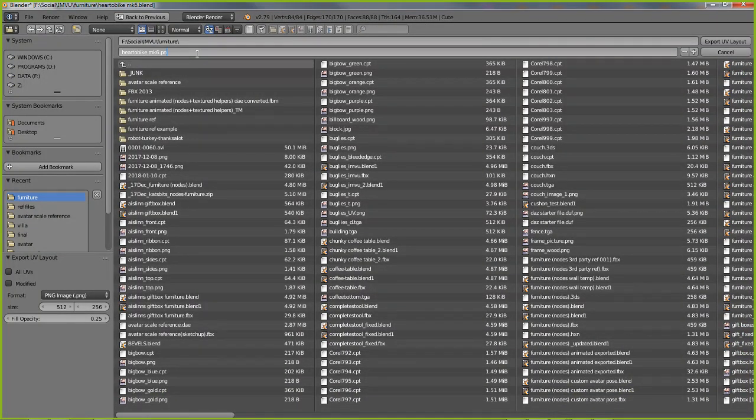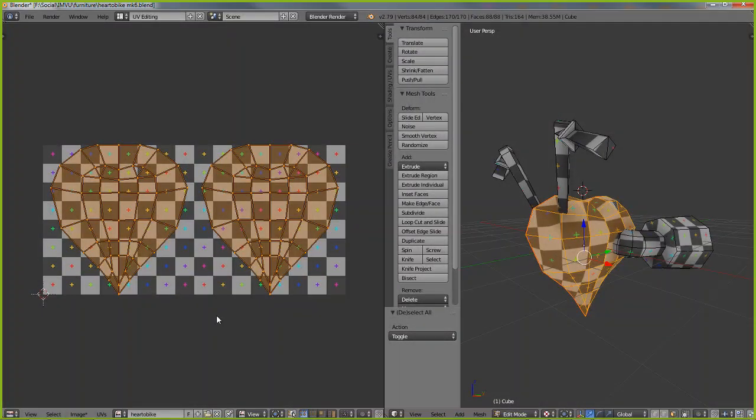This is the body. 256 PNG. Now is it 0 or 1? Can't remember, so 0. Right, so that's saved that.